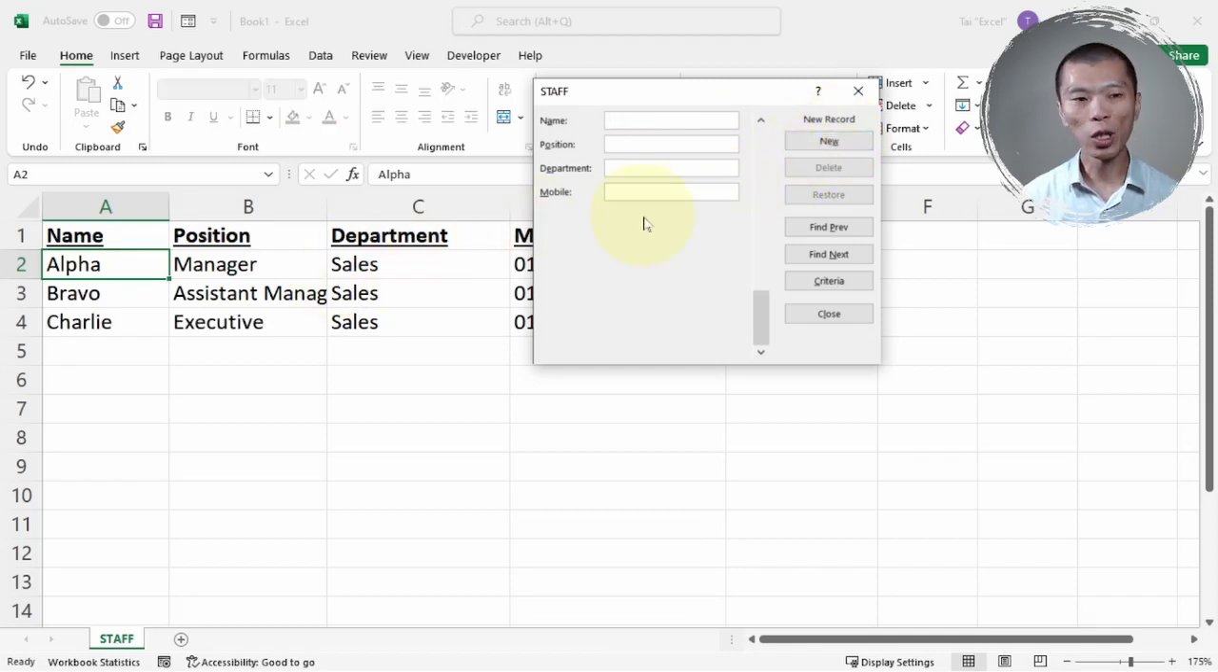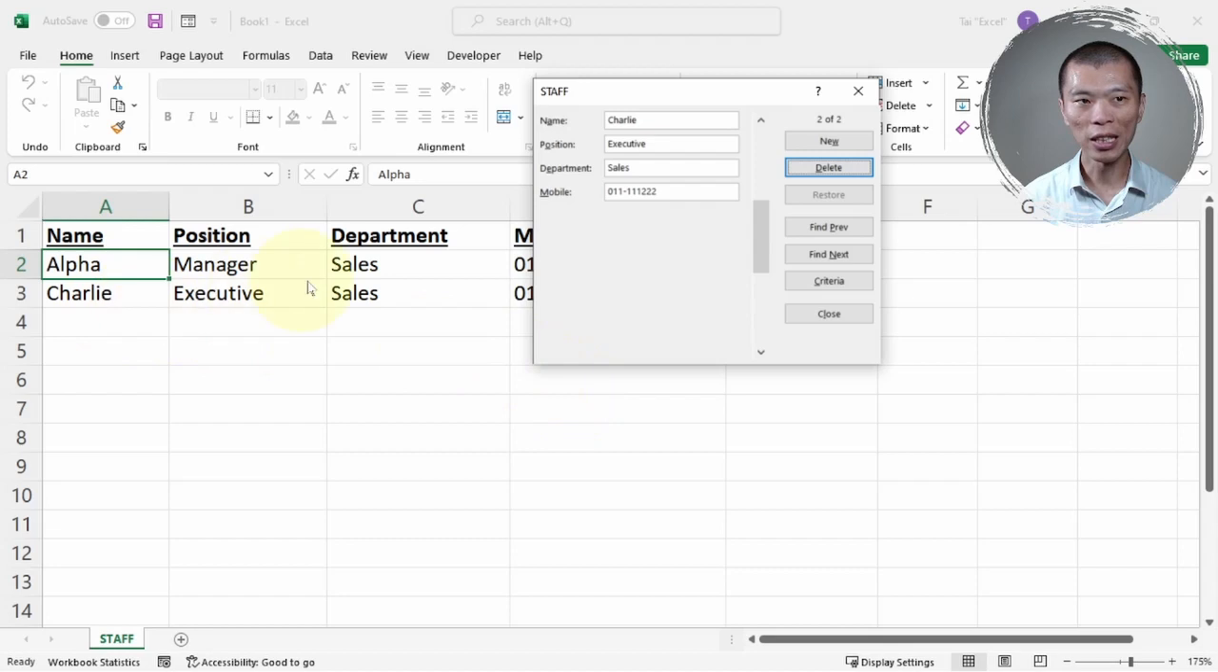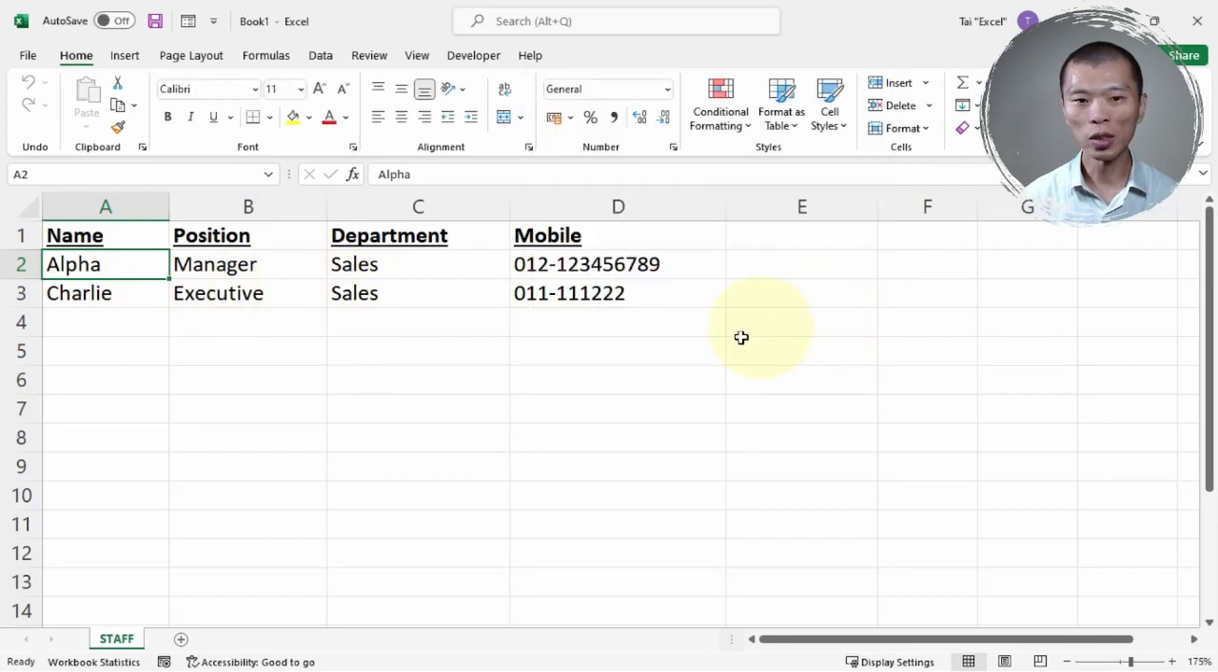If let's say certain record I do not need it, for example, I want to remove Bravo record, I can just scroll, I can see there's a Bravo, I can click on Delete. So you will be asked for confirmation, you can press OK, the thing is gone, and you can close. And this is how you're able to do the data entry easily using form.